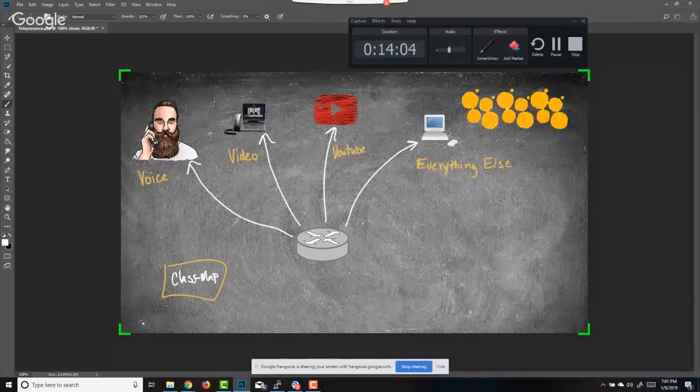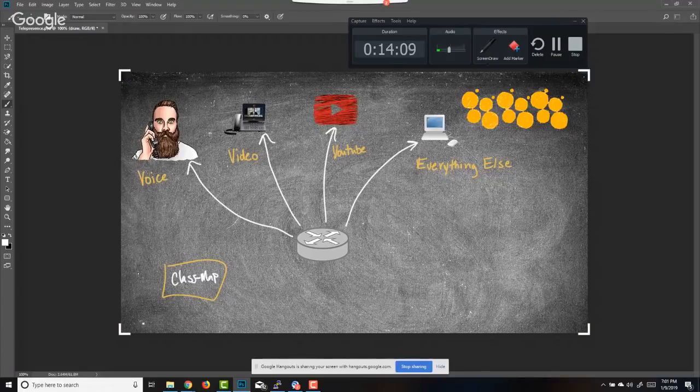Actually, this is fine. So for voice, I want to match this up to DSCP EF, which is Differentiated Services Code Point, right? I think, yeah. And then EF is expedited forwarding. Essentially, this is labeling the voice as super special and precious.